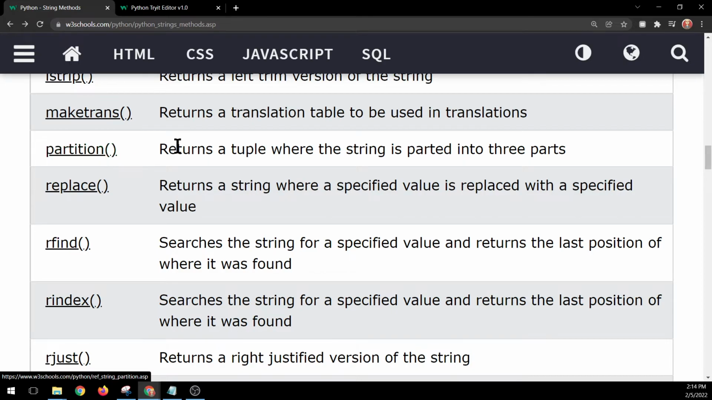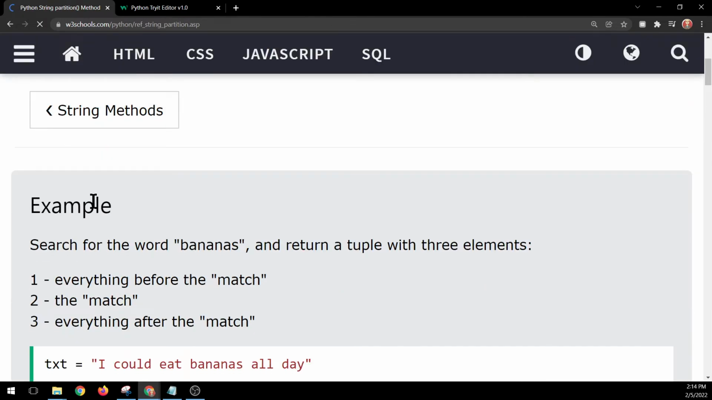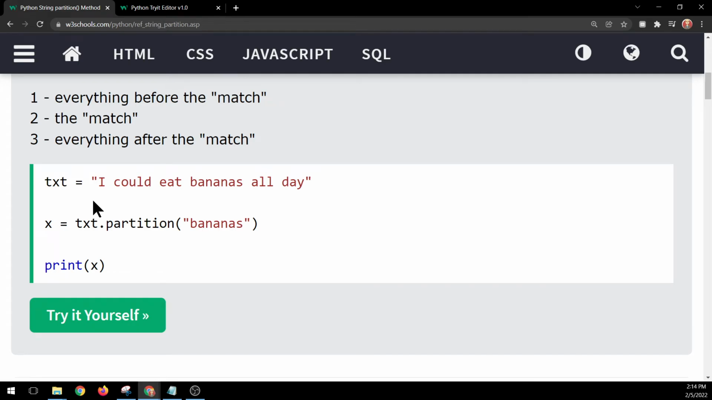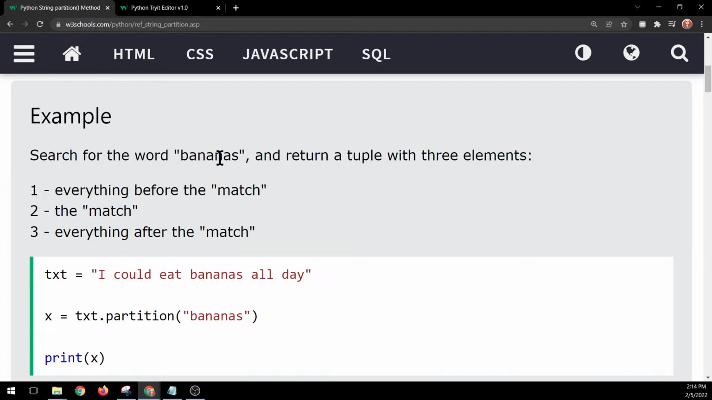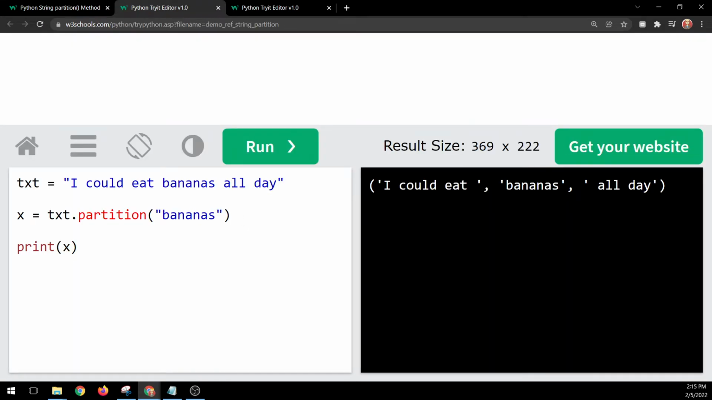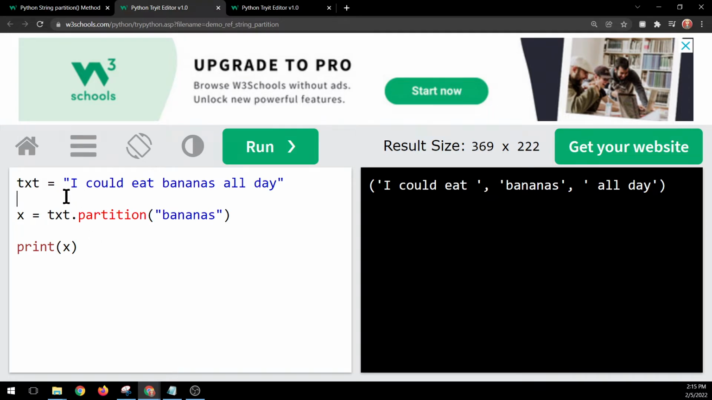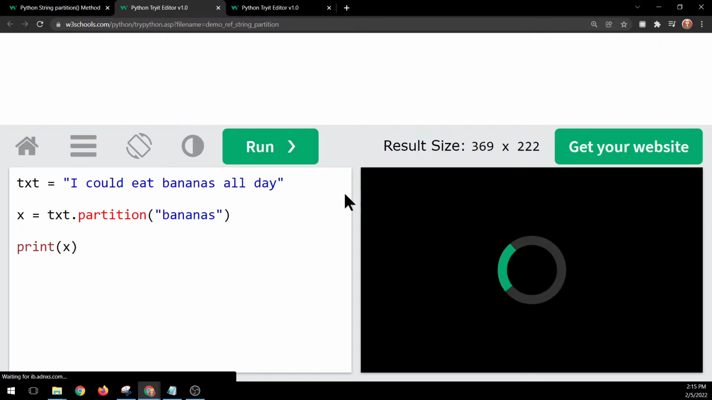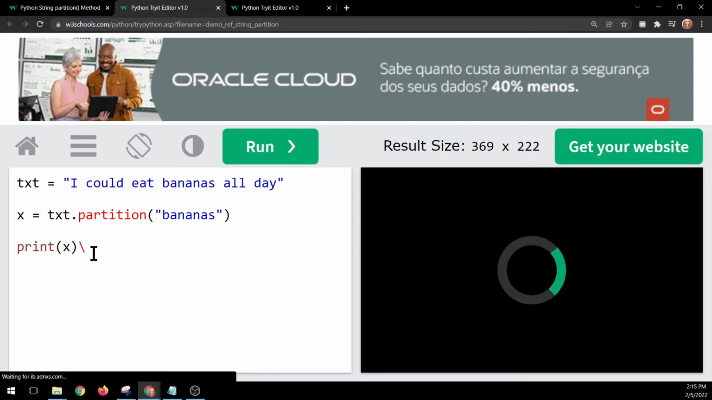Partition returns a tuple where the string is parted into 3 parts. It says search the word for bananas. Here we specified the word bananas, and it returns a tuple with 3 elements: everything before the match, the match, and everything after the match. Oh, okay, cool. So you're going to split the string into 3 parts doing this. Nice. So press run, and you should end up with a tuple.